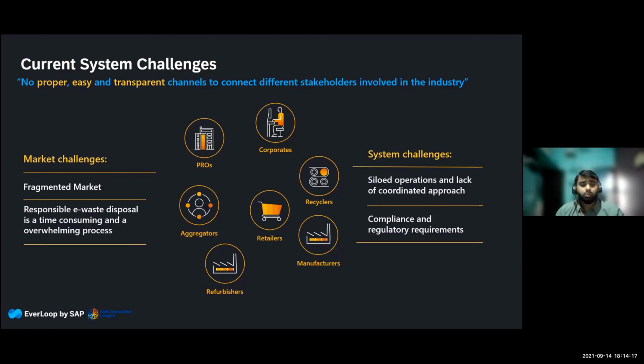And we all know that the waste value industry is completely fragmented and dominated by the informal sector. Responsible e-waste disposal is a time-consuming and an overwhelming process for any bulk consumers, be it corporates, manufacturers or retailers, any organizations for that matter. And this is because of the siloed operations and the lack of coordinated approach.